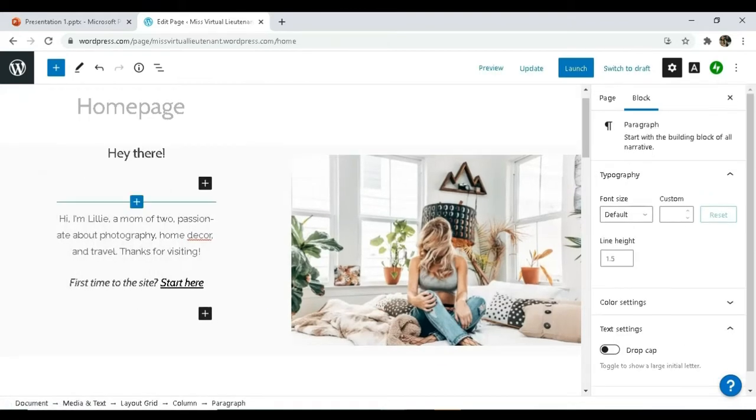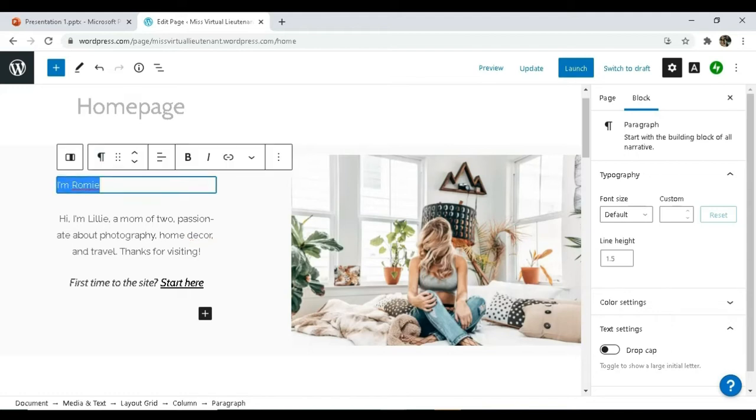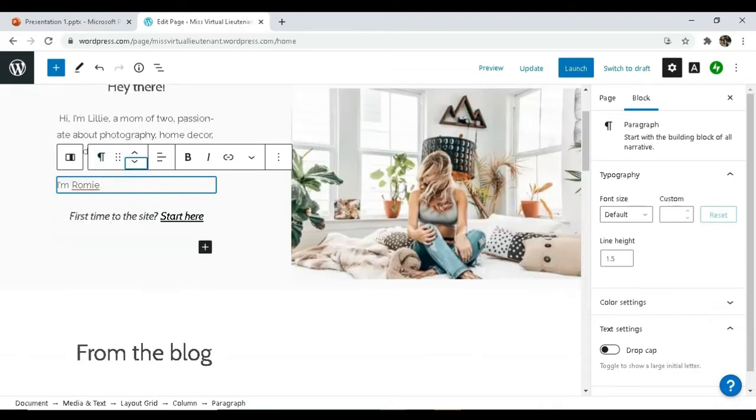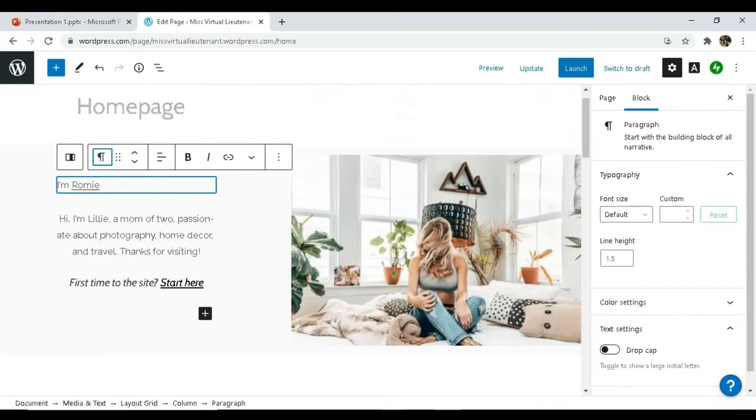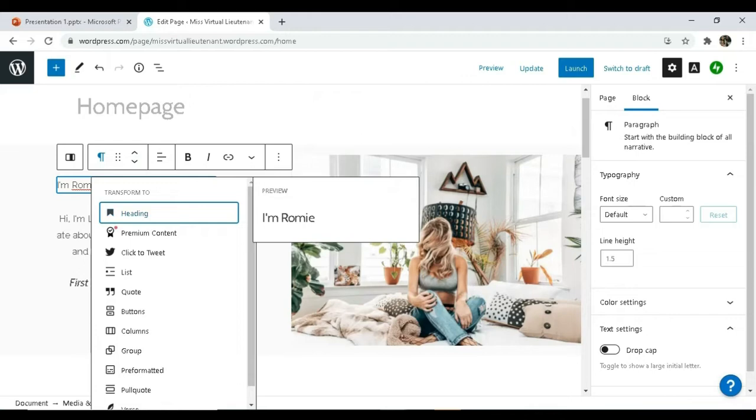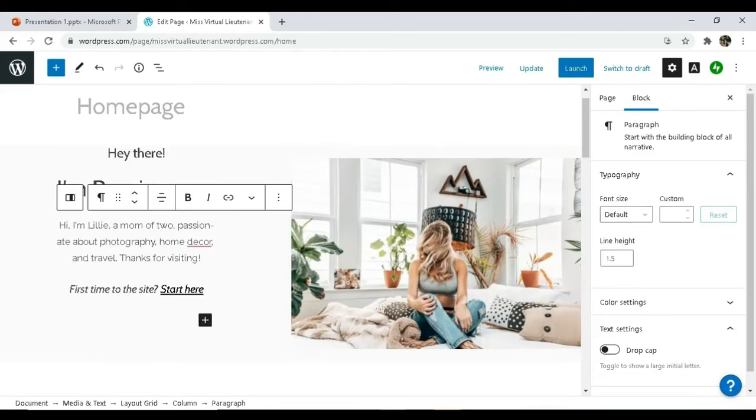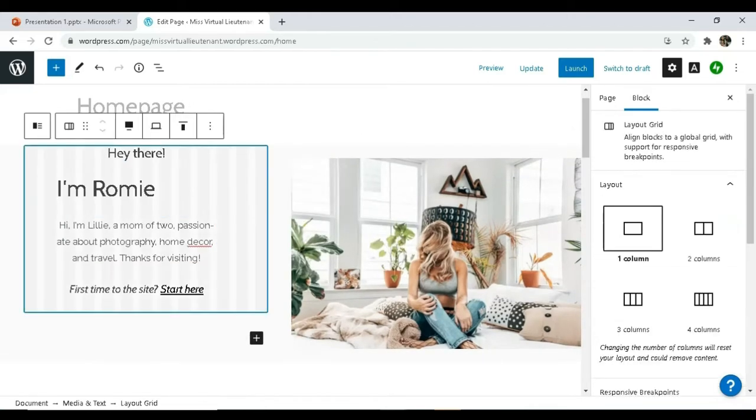I've also added like, hey there, I'm Romy. And this is a text. So I want to change it into a header. So let's see. Oops, no, sorry. I'm going to change it to heading. There you go. And now it became a heading.